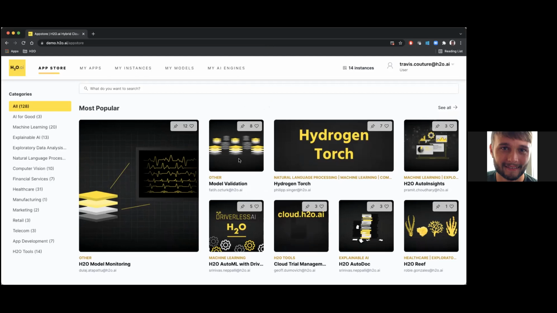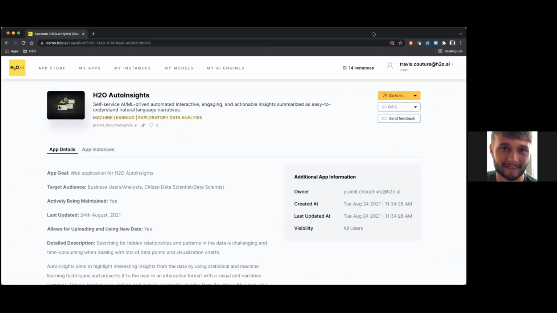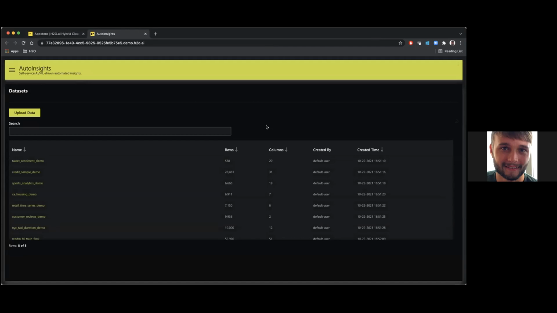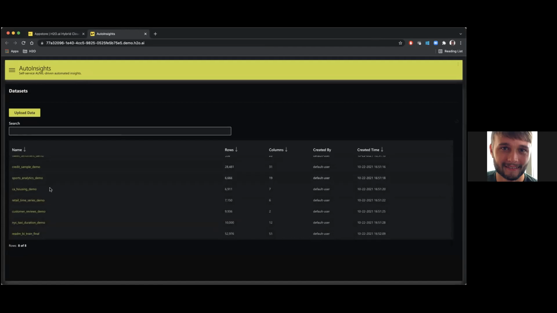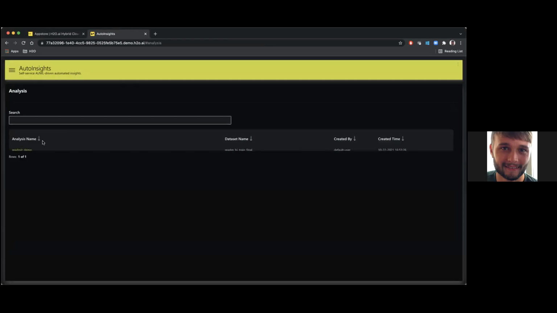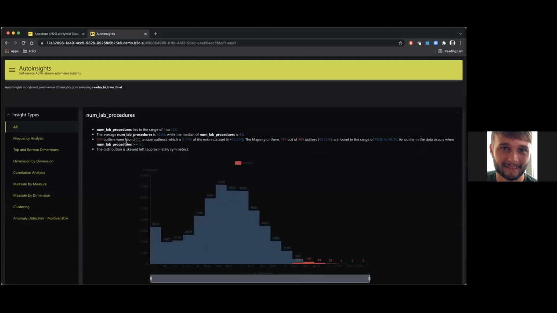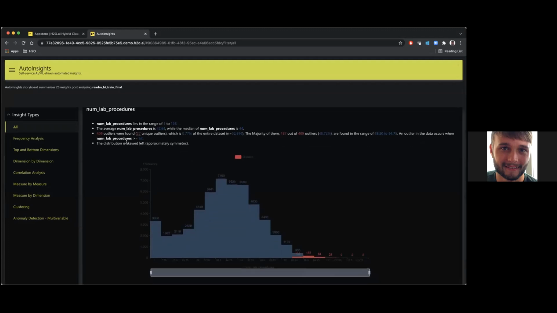So in H2O AI Hybrid Cloud, here on the homepage where we're in the App Store, one of the apps that we offer is H2O Auto Insights. So if I click into Auto Insights here and I go to the instance I have running, I'll get a list of all the data sets that I've uploaded here. And I did run an analysis earlier on our readmission data set. I won't show that process just for the sake of time, but I do want to show what the outputs of the Auto Insights application can be.